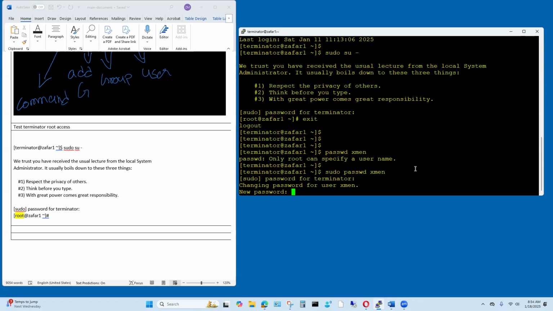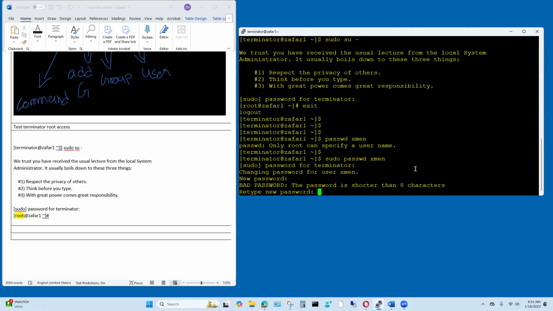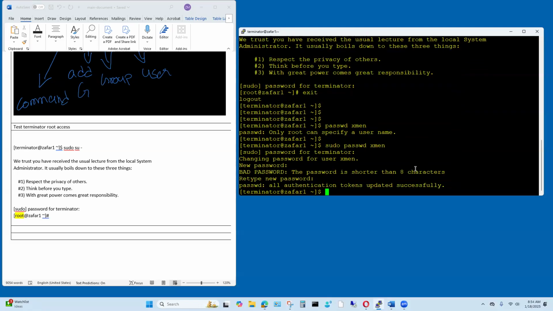Okay. Or give the password for terminator. It will ask you whatever password. Now it is running a root command. Now go ahead and change the password for X-Men. Okay, so if you get a message like this, that means you have successfully run the root command without switching to terminator.